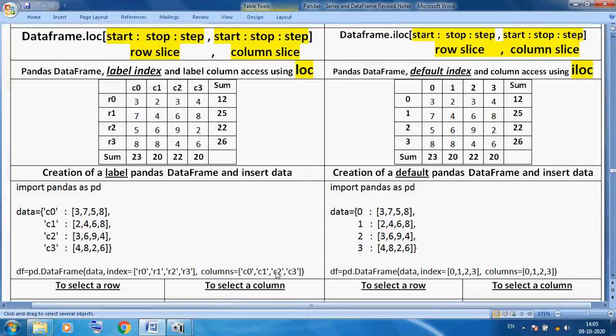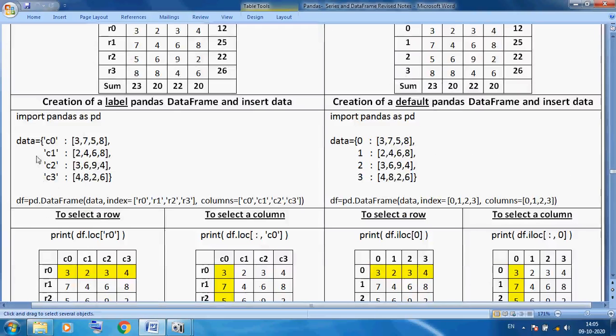But because this is our label index, this is pd.DataFrame, and the data index is the index. Here I am not mentioning column names C1, C2, C3, but the index is R0, R1, R2, R3. This is our label index and these are our label column names. And this is our numerical default row index and column index. We know this very well, but I want to discuss selecting data selectively.